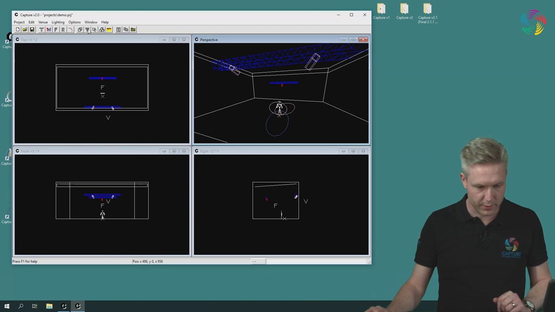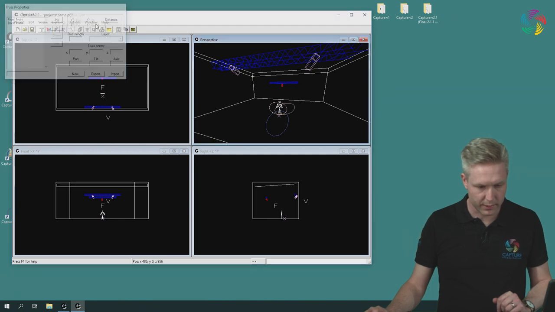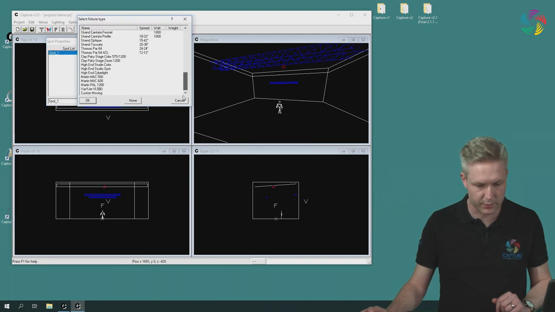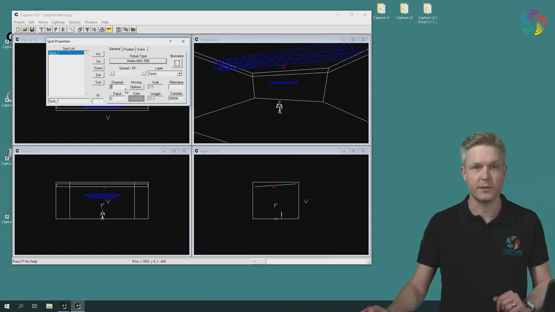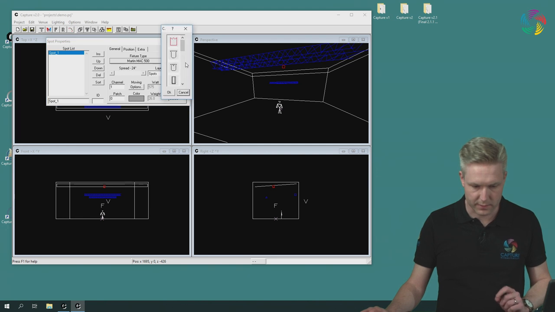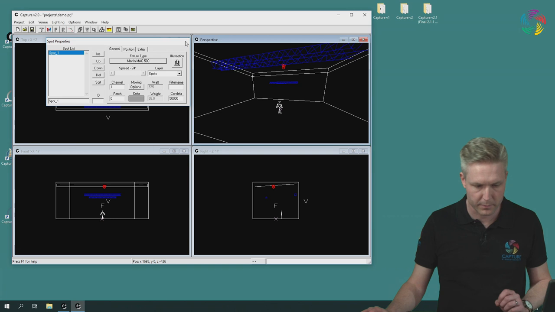So to show you how that worked, I thought I would actually add one. So let's remove the three profiles we had here. Let's insert a new one and choose the Mac 500 and put it on DMX channel 1. Let's change the illustration as well to the moving head.